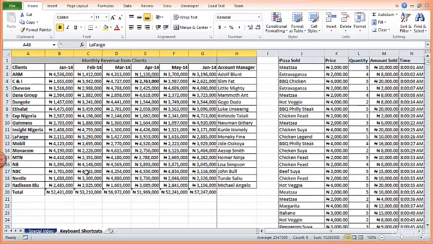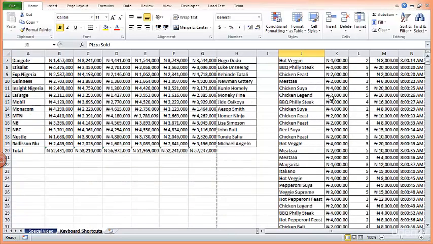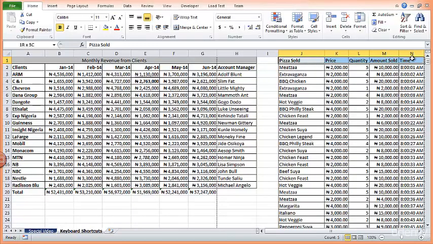Now you will notice that whenever I scroll down, especially to be useful for this table, my pizza sold, everything here scrolls out of view.